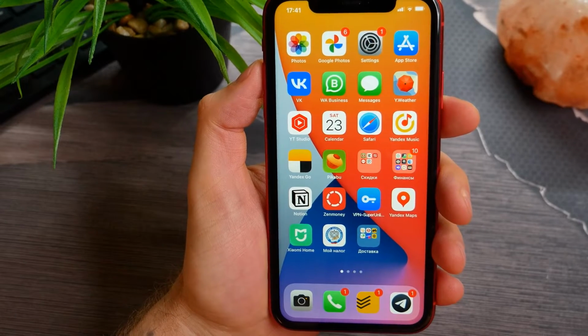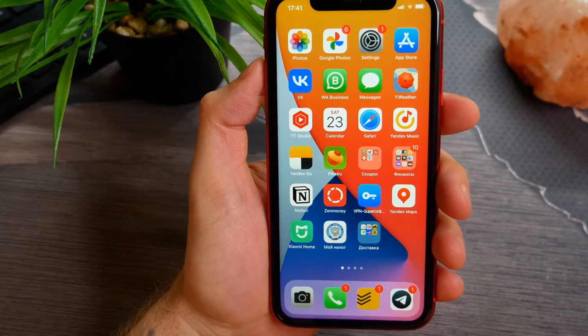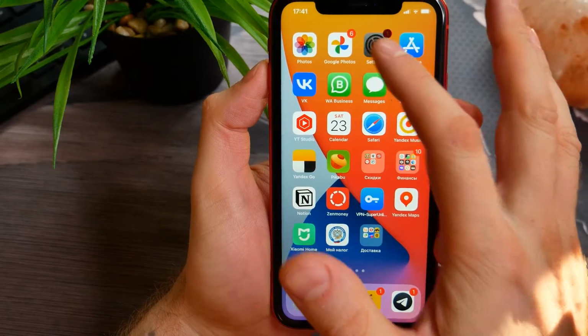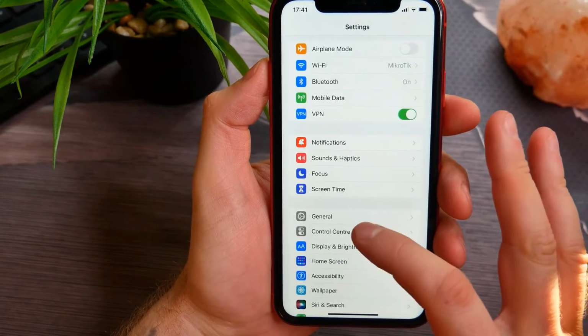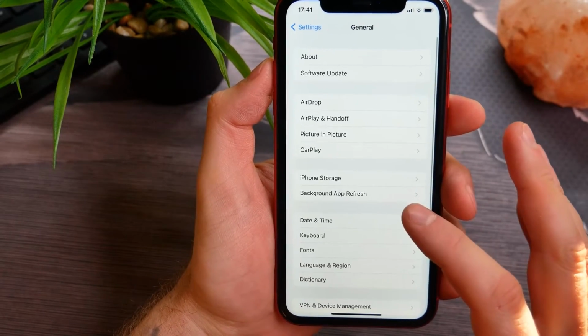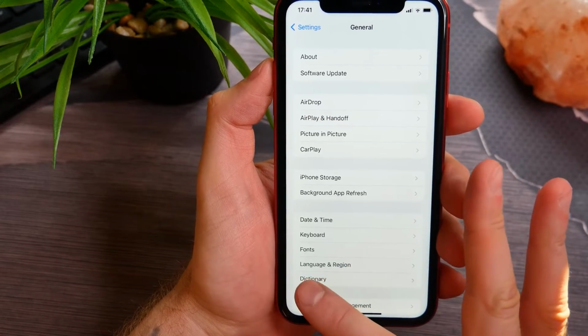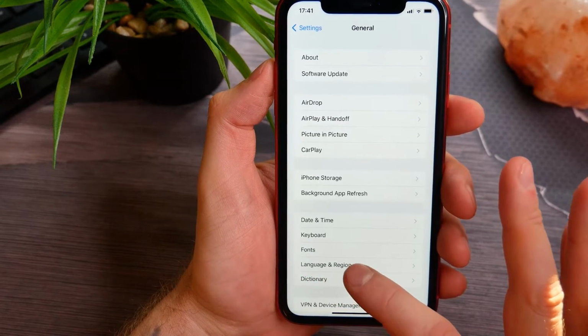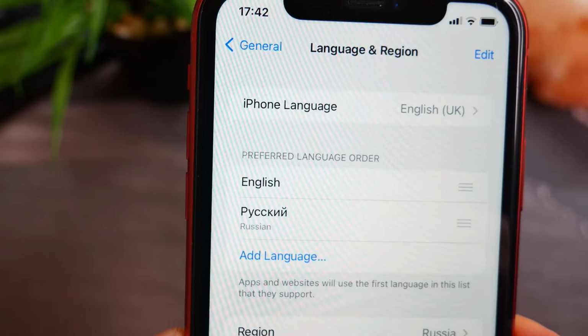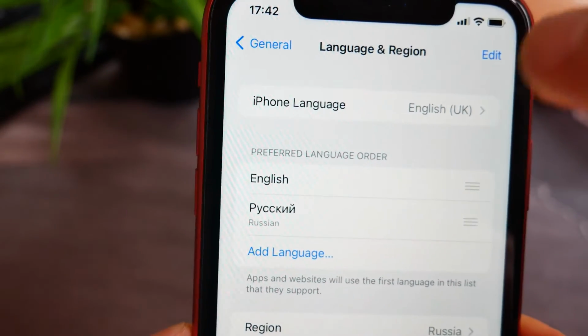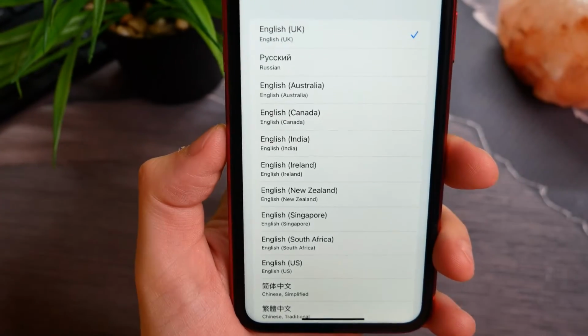Just follow these simple steps. First, you need to open up Settings, General, and here you should find Language and Region. Tap on it, and here on the very top is iPhone Language. Tap here, and here we can select any language we need.